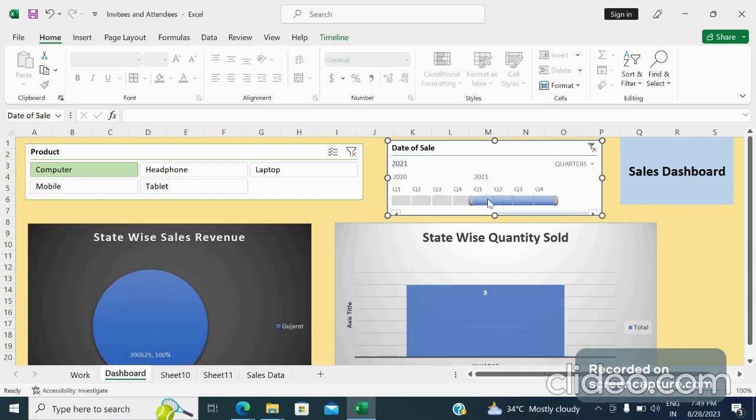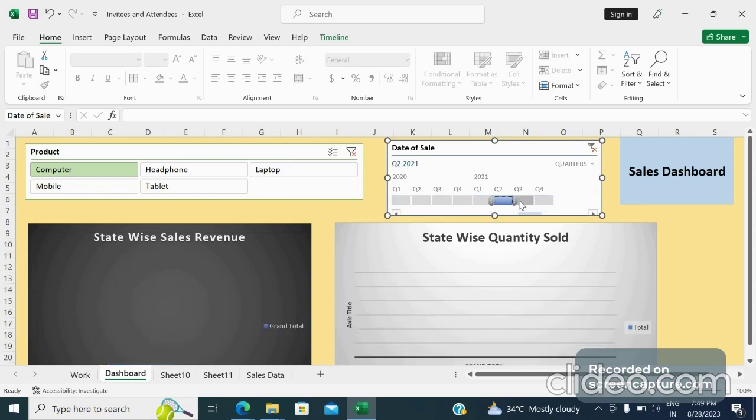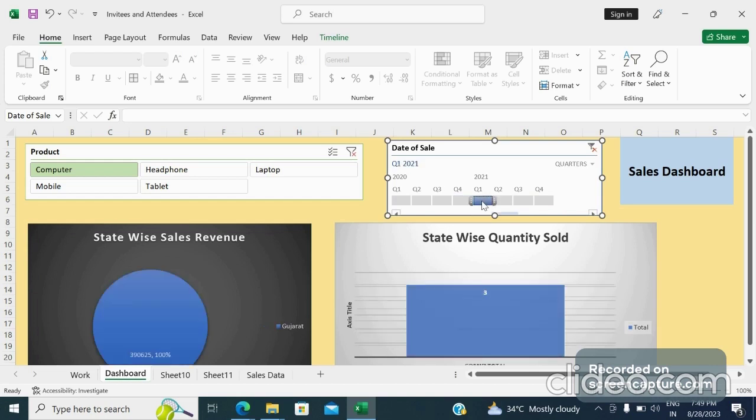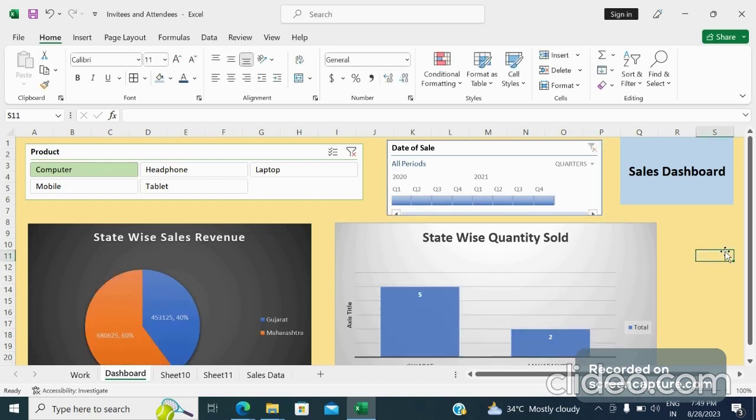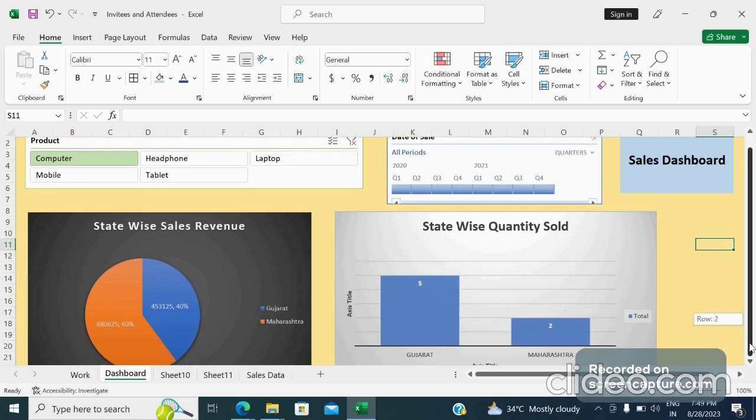So 2021 we have quarter one, quarter two, quarter three, quarter four. I think one particular month we have data. Quarter four, quarter one only we have data. So that is what, guys. This is how you can quickly create MS Excel dashboards and make interaction between the timelines and slicers. Any questions within this data, you will be able to answer.